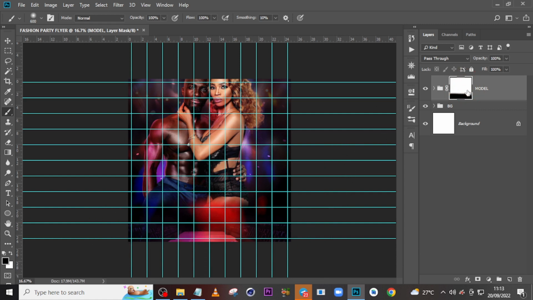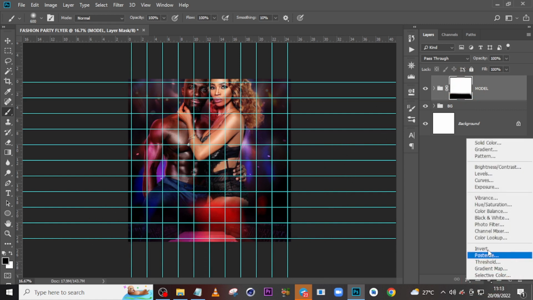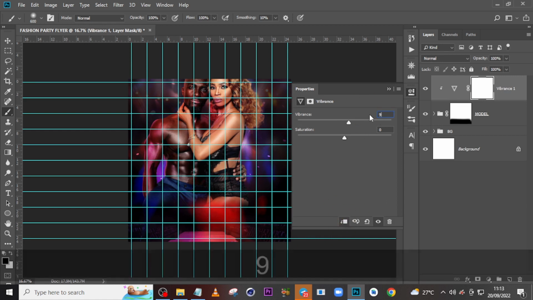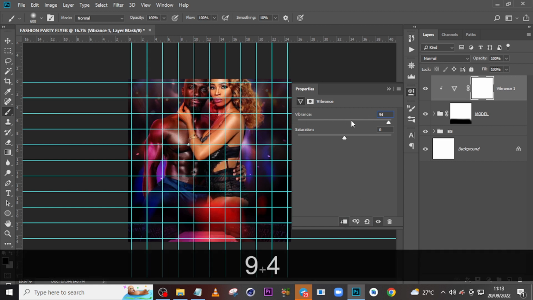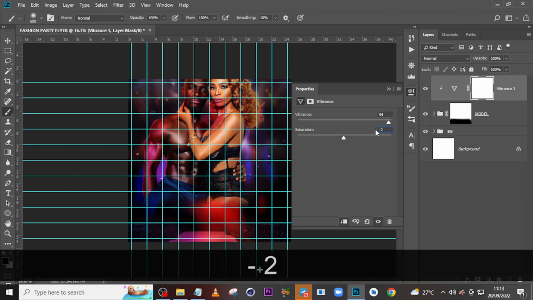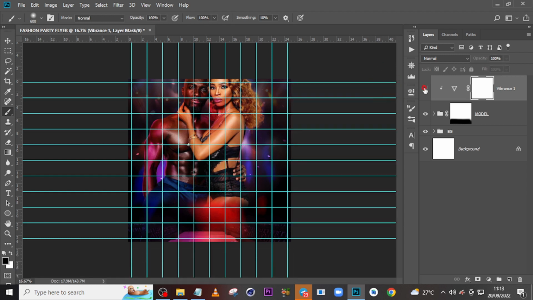I think this is also nice. Let's boost the colors up by giving it vibrance and then clipping it to it. All right, now over here let's give it 94. Colors are now popping out. I like it. Over here let's give it -2. I like this so far.